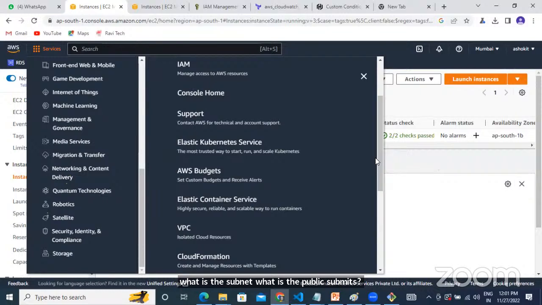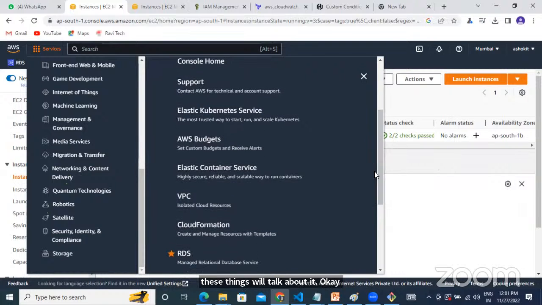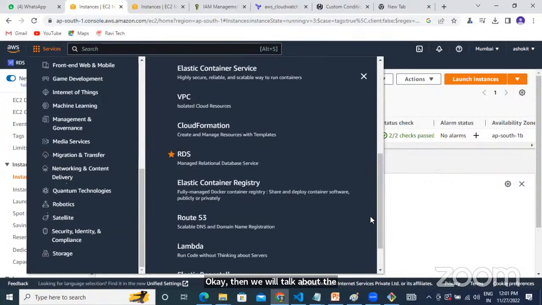Where do you use private subnets? What is the routing table? How do you give internet to the private subnets? All these things we'll talk about. Then we will talk about CloudFormation. We will talk about the more important RDS database.